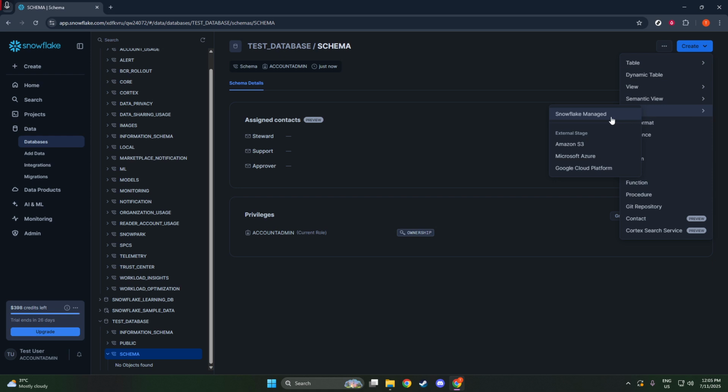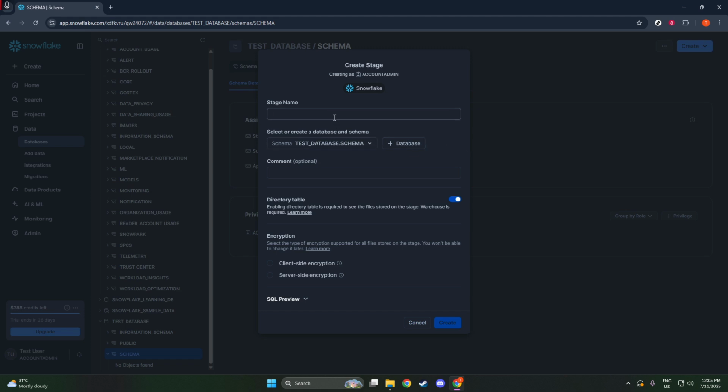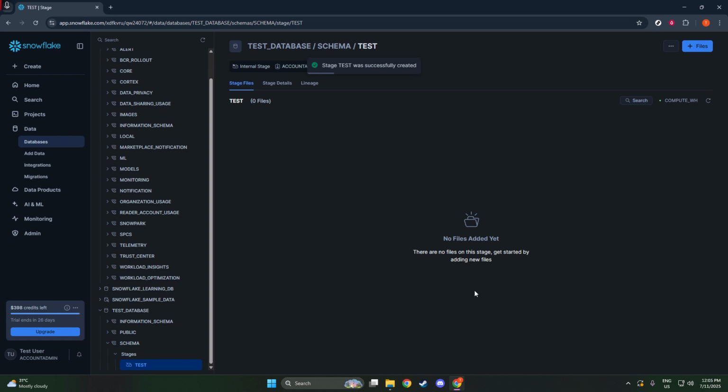Now that you're in the right database and schema, let's move on to creating the stage. Scroll down to find the Stages section. You might need to scroll down a bit, depending on your setup. Look for the familiar plus symbol, which signifies creation. Click on this plus Create, or sometimes labeled as Create Stage button. This will open up a new window where we can start configuring your stage.